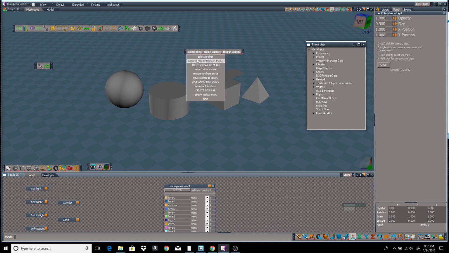Now if I wanted to add this toolbar to this list of toolbars here, it starts with a dummy button, but that doesn't do anything. So I'll add toolbar to menu, and it'll tell me to change the aspect of the toolbar I want to select.